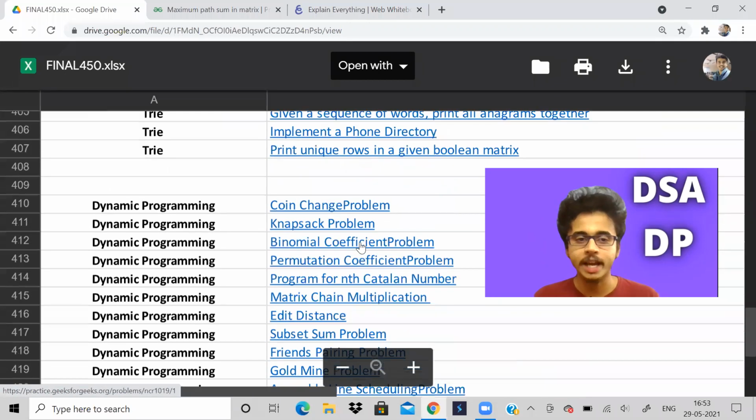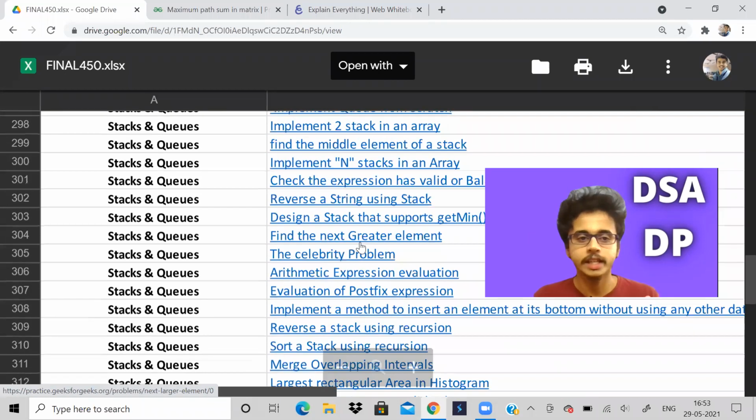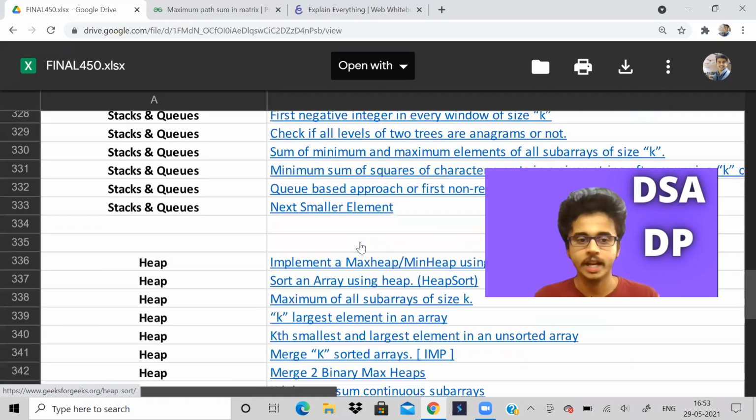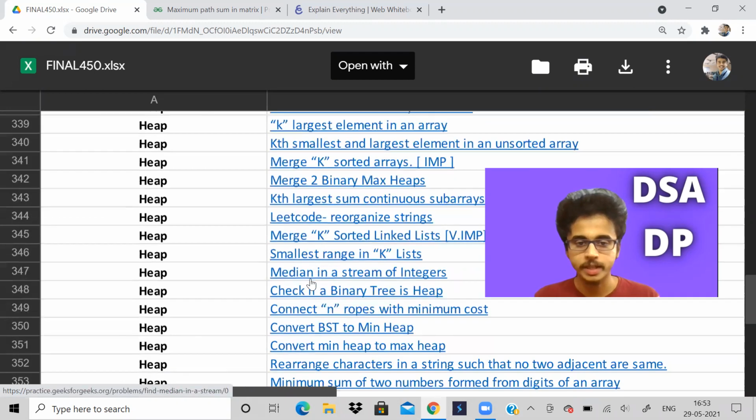Actually, in heaps, I was left with one question. There was a question called, I think, one second, I'll just show it to you. I think it was median in a stream of integers. So I will do that question very quickly, as soon as possible, in maybe a day or two.